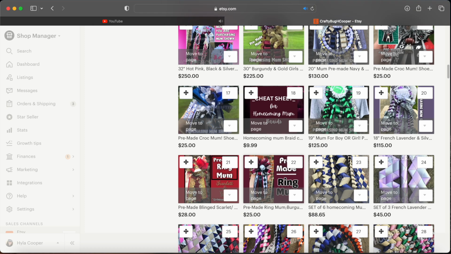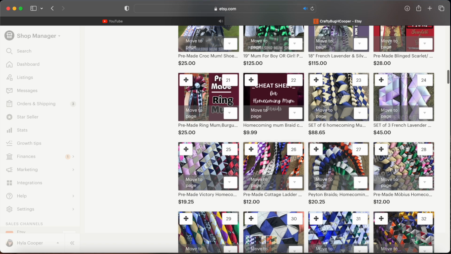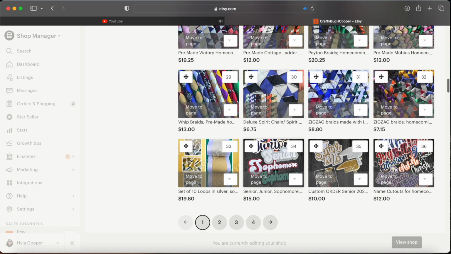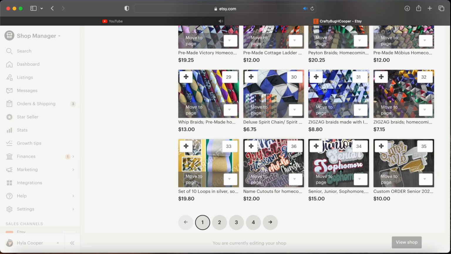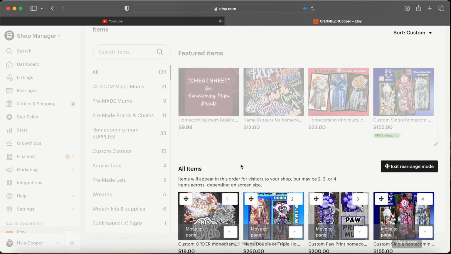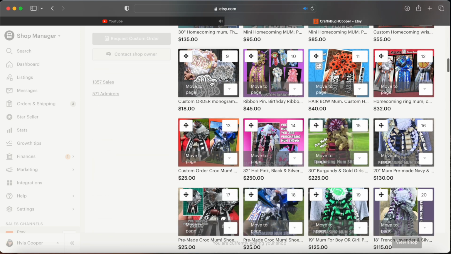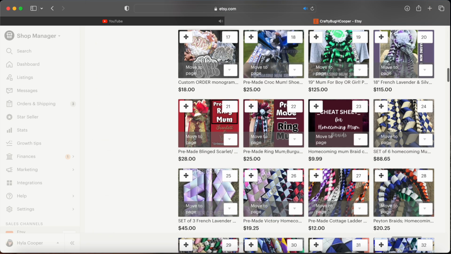So when I add new listings, I have to go in and do this again because your newest listings are always going to show up first unless you go through and rearrange them. So you can see my braids and then my cutouts are next. And I'm trying to keep my senior cutouts together and stuff like that. When you do move it to another page, it automatically goes to the top of that page, so then you have to move it around.